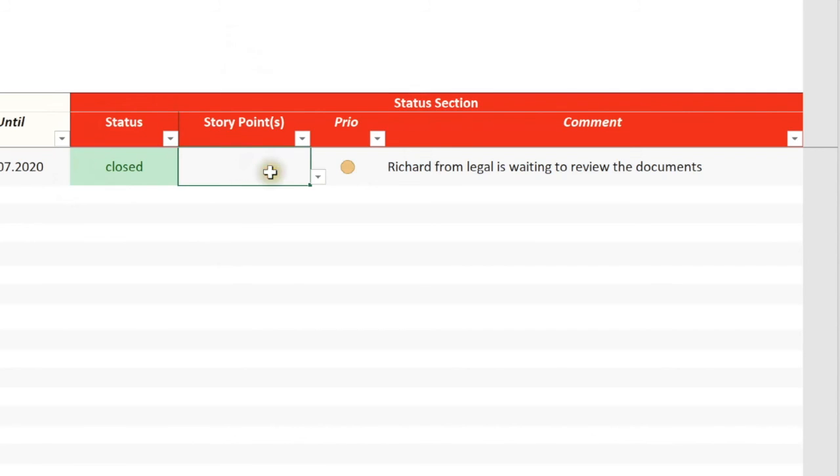Story points next. We talked about story points. This Excel sheet lets you choose between 1, 2, 4, 8, 16 and 32 story points. If your task exceeds 32 story points, that's 4 days, you might think about splitting the task. In this case, here I choose 4 story points. It costs me half a day of work to complete the task.